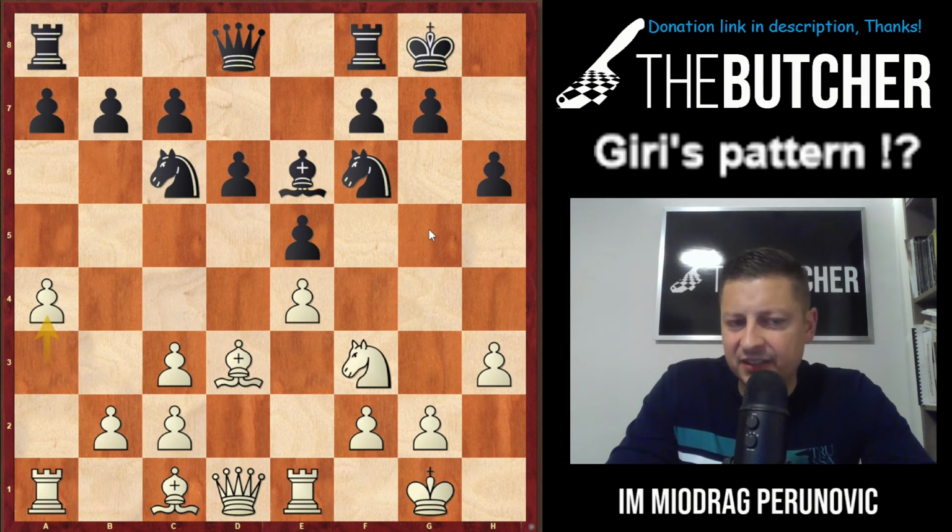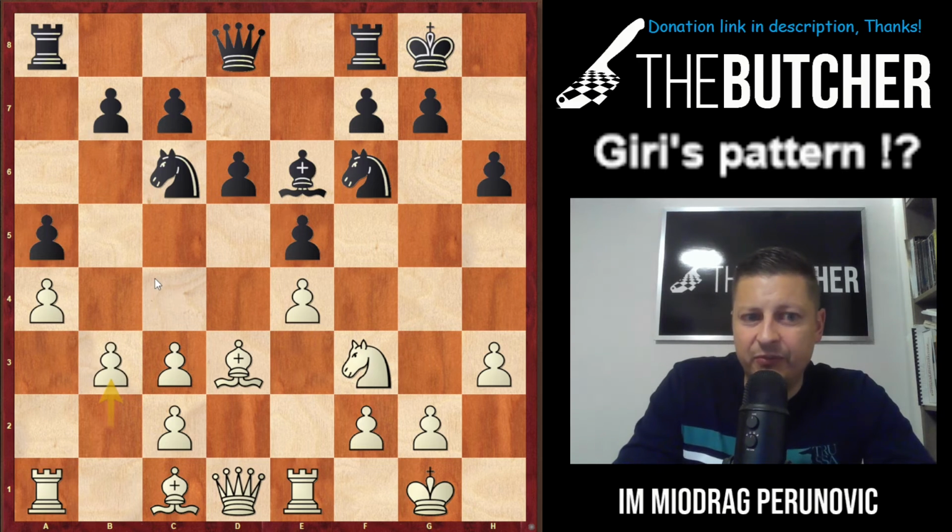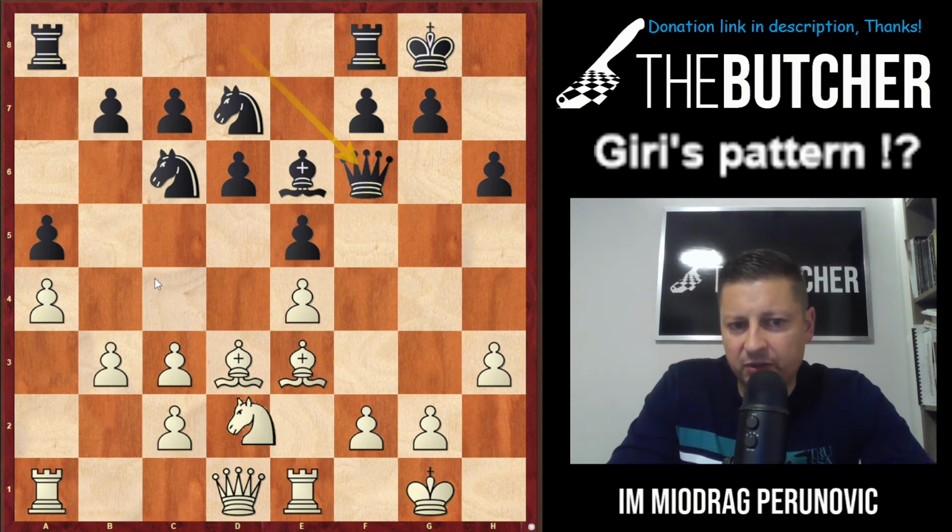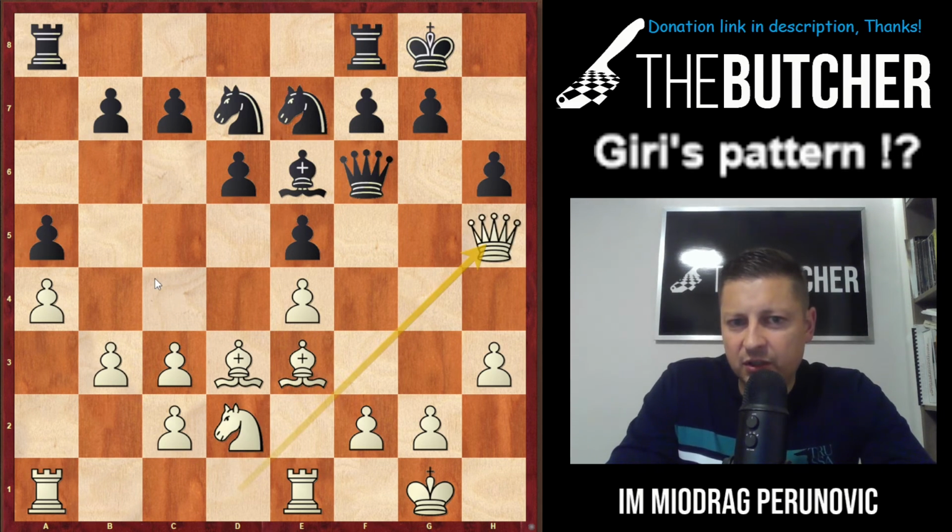Typical Giri's idea of just a simple space grabbing move on the queen side. a5 to stop a5, so b3. Why? He wants to go at some point with some c4. Knight here, bishop e3, knight e2, queen h5. Look at the maneuvering by white in this game.